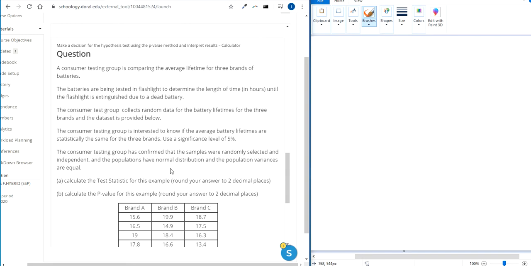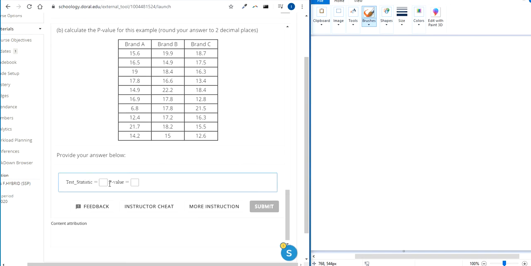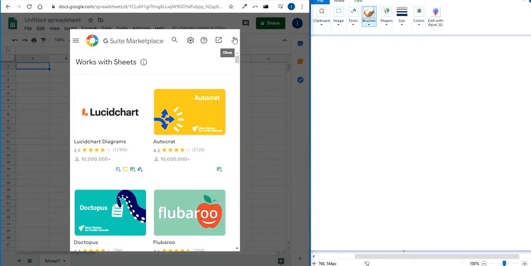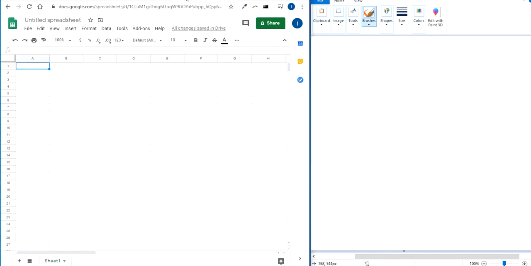All right, so now we've got our null and alternative hypotheses. We're supposed to calculate the test statistic and the p-value. So I'm going to go to Google Sheets. This is the first time I've actually done this. I haven't done ANOVA in Google Sheets. I've done it in Excel, but you have to download some sort of add-on package.